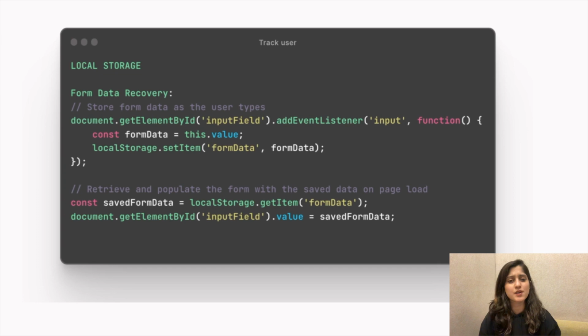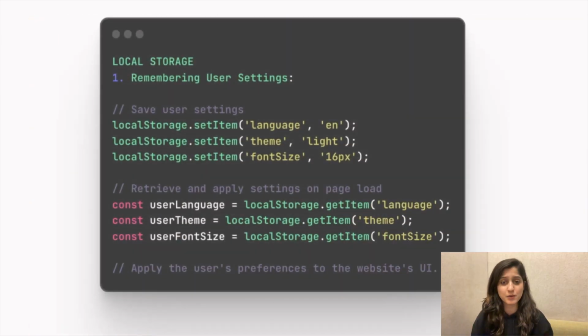Also, it is used in remembering the user settings. You can store user preferences and settings such as languages, themes, or font sizes in the local storage. This allows the user to have a personalized experience when they visit any website.